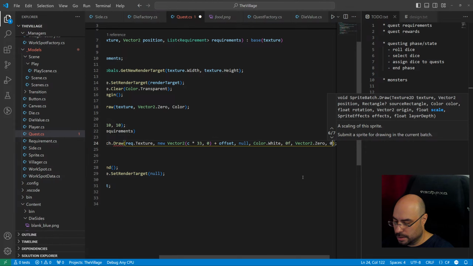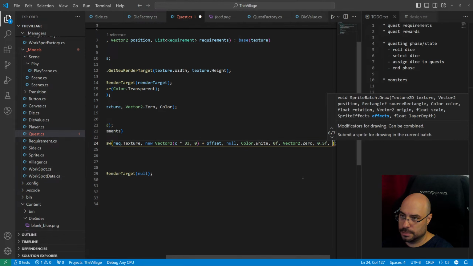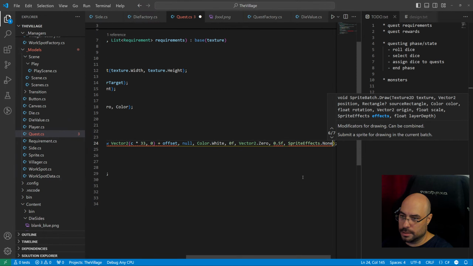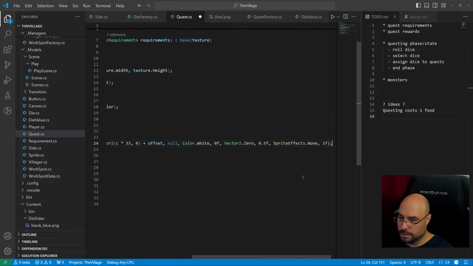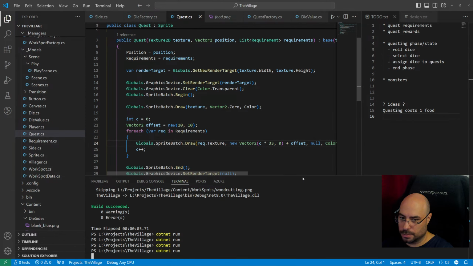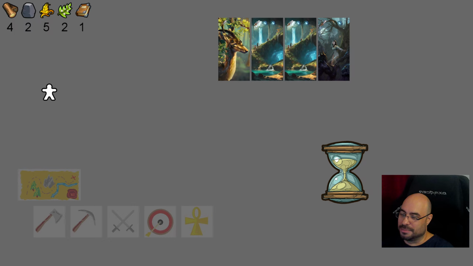Scale, that's what we are here for. Let's do half. Effects, none. Layer 1, for example. Like that. So this could make it half size. Okay. It did. Might be kinda invisible in there, right? You can't see anything. Alright. But other than that, I think it's okay.